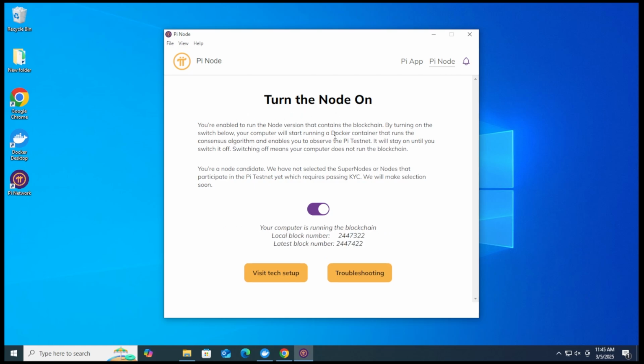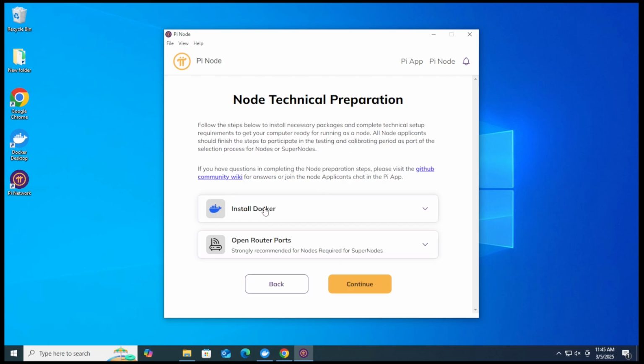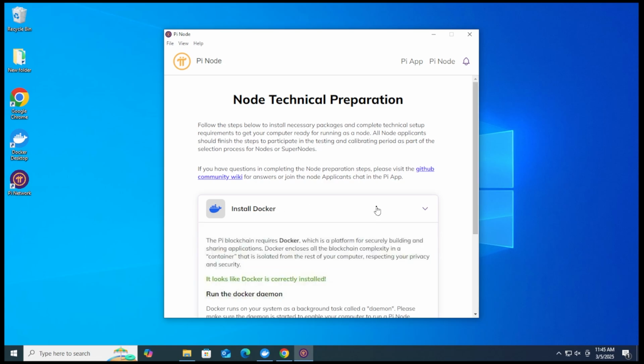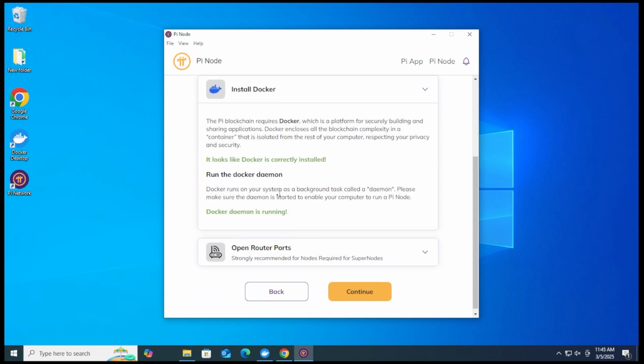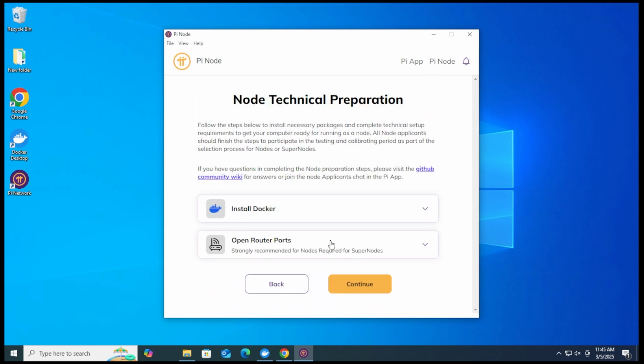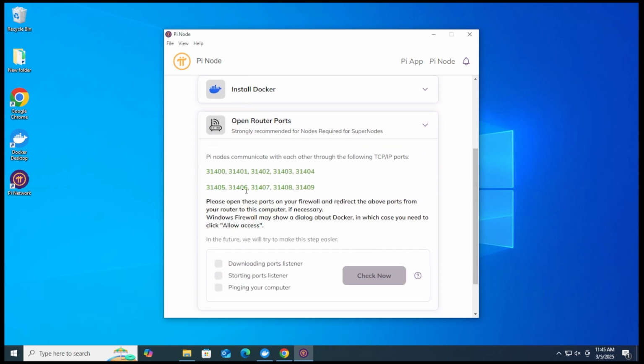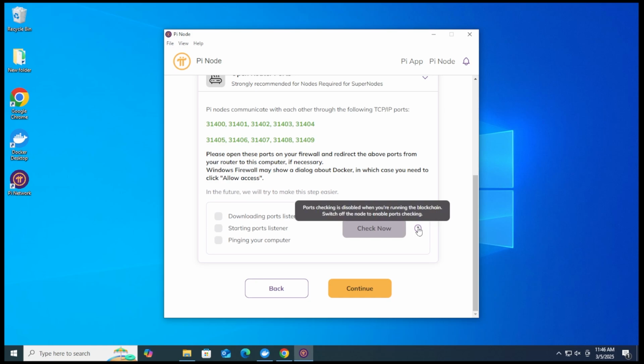Okay, so we're at the main screen right now, and we're going to check this option right over here that's called Visit Tech Setup. So it's going to check a few details. It wants to make sure that your node is operating properly. The first thing is to make sure that Docker is installed. So Docker is installed correctly and the Docker daemon is running. We just checked that. And now we want to make sure that we have open ports on our router. So we want to make sure that these ports are opened on our router. So you can see that we're not able to check the ports right now because we're downloading a copy of the blockchain.